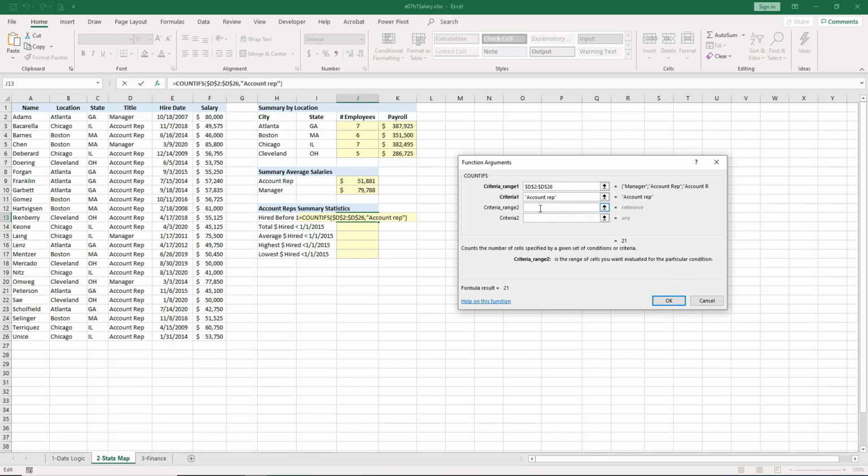Let's see the second argument. The second argument, that people should have been hired before 1/1/2015. So the range should be the dates. Let's select the first one, Control Shift down, got them all, F4 to lock the range. And then we simply type before 1/1/2015. Now let's see what happens.